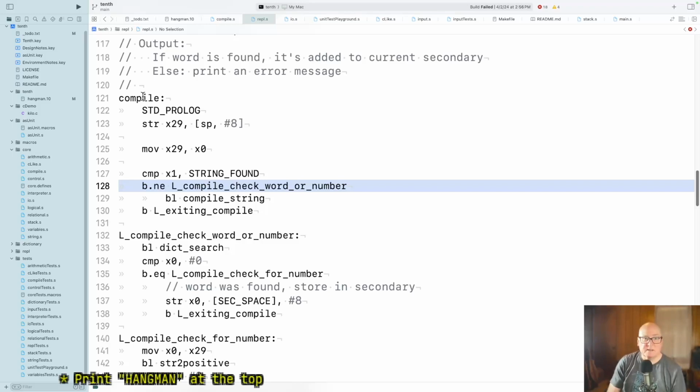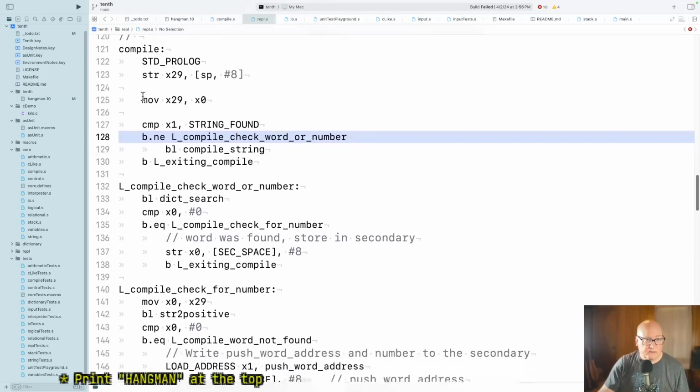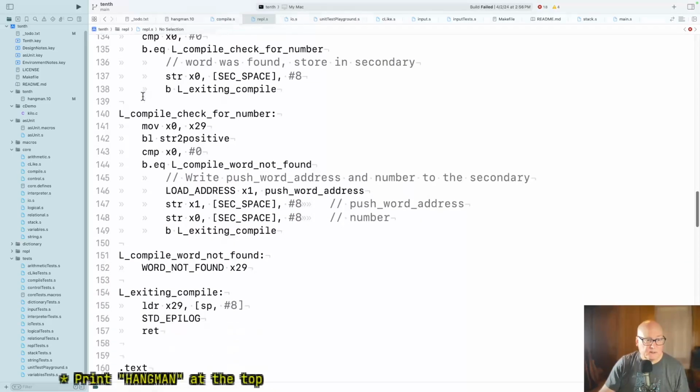Okay, and we expect to see the semicolon with string found being true, or the number being string found. And then we go to compile string, otherwise exiting compile. Restore the variable and return. Yeah, so that seems okay.